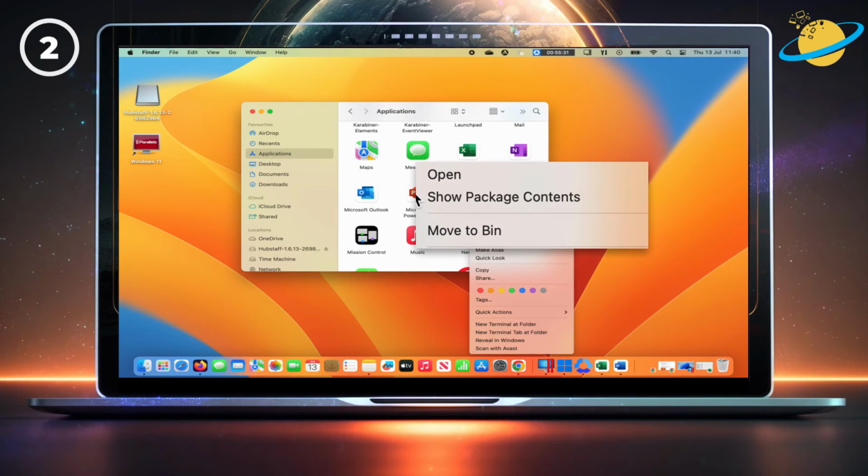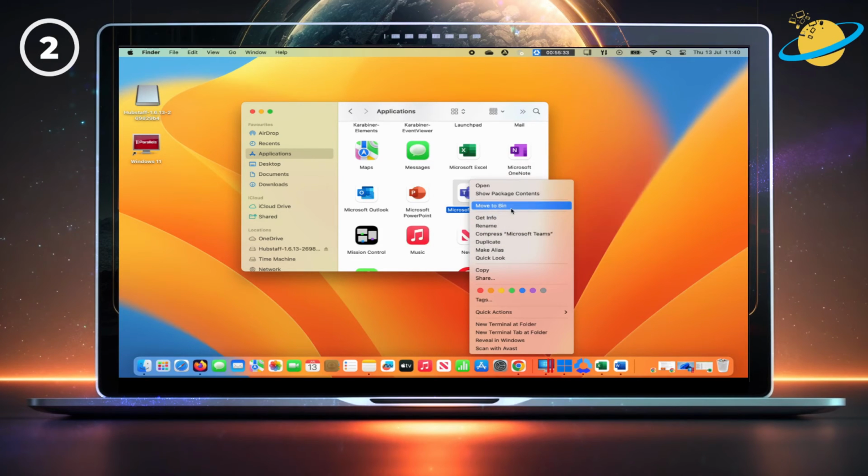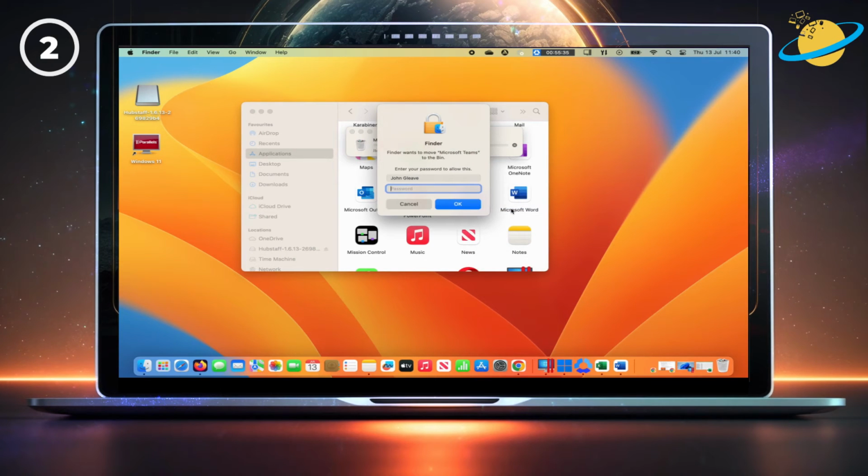Right-click, then select Move to Bin. You may be required to enter your device password to continue. Do so if necessary, then hit OK.